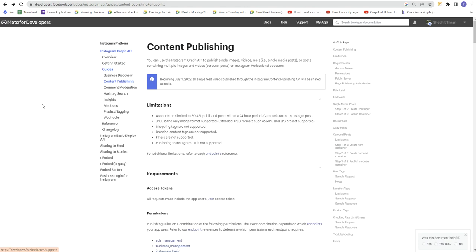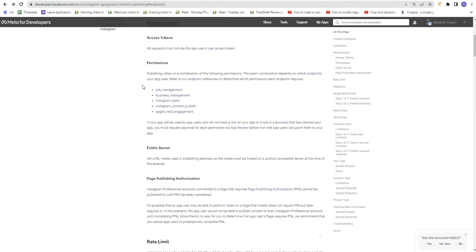So before continuing to write code, first let me show you a few things. For content publishing, if we move on to the Instagram documentation, it shows the requirements like access permission, access tokens, permissions, server, and other things. For permissions, it has given a few permissions that we need to have to post to Instagram.